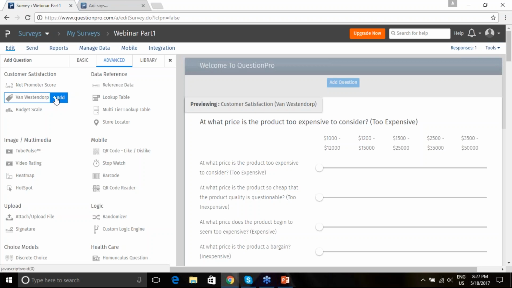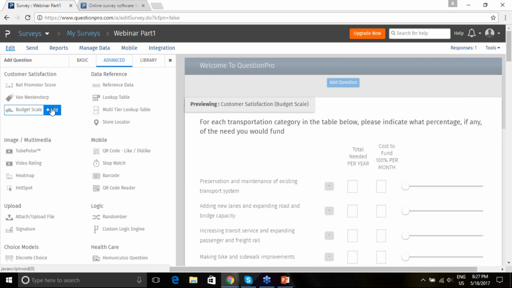Let's say if you're promoting any product, or if you're planning to launch any product, you can conduct this survey, and you can ask questions like, at what price is the product too expensive for you to consider? At what price is the product so cheap that product quality is questionable? These kinds of questions you can ask the respondents, and based on that, companies can set competitive pricing, I would say, in which they can make decisions on the pricing and their quality. Similarly, budget scale would be the same.